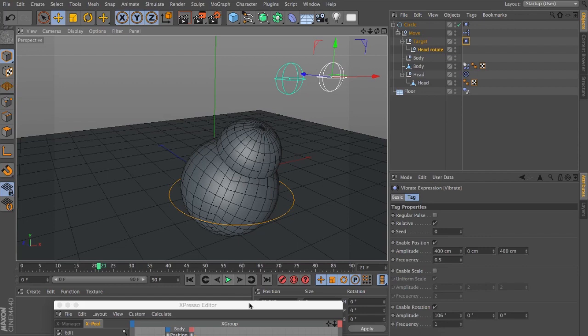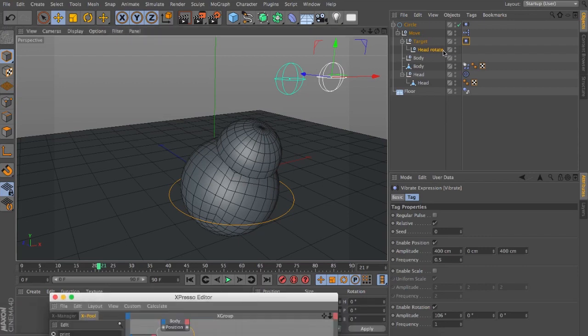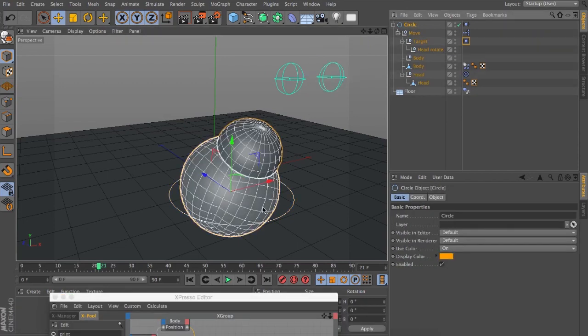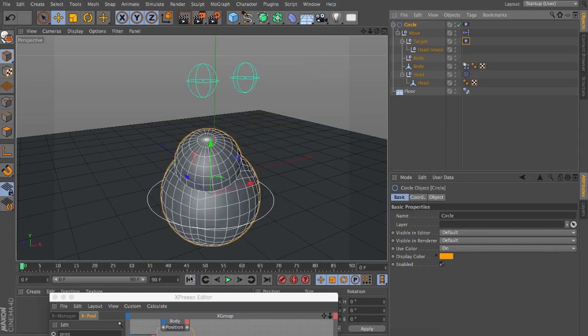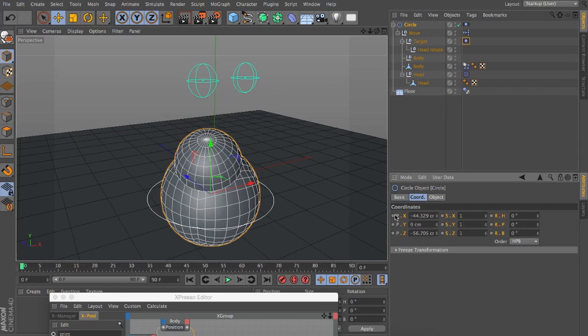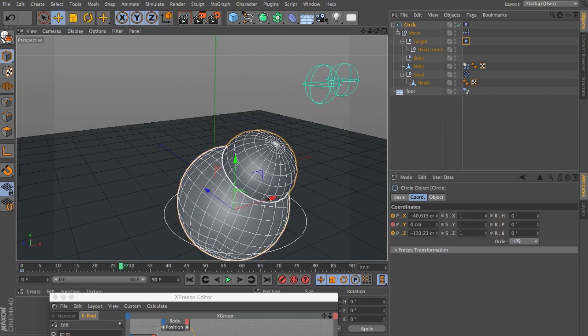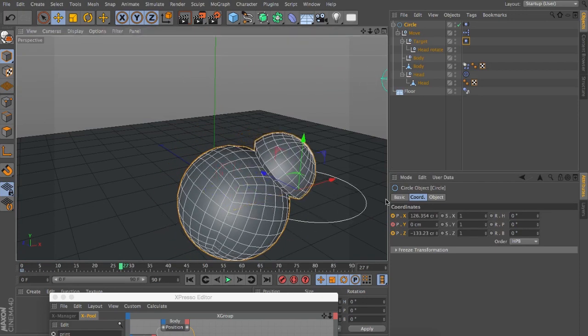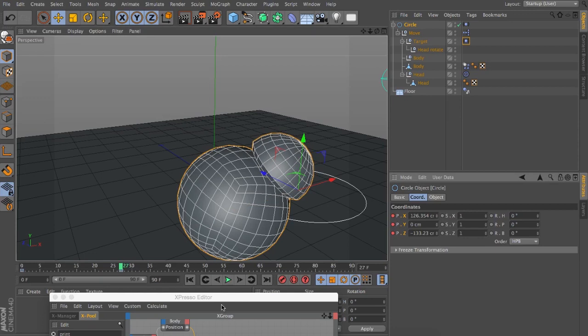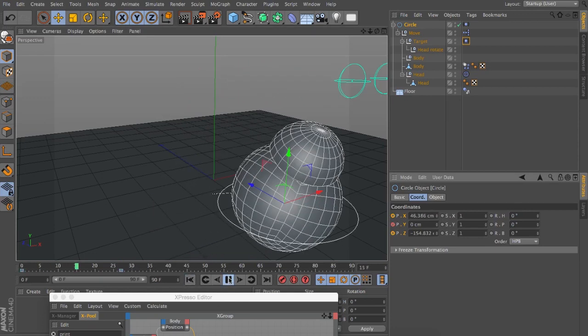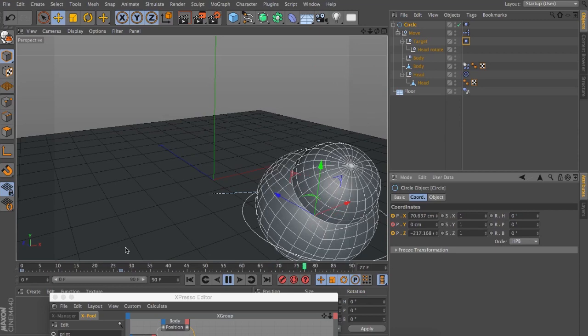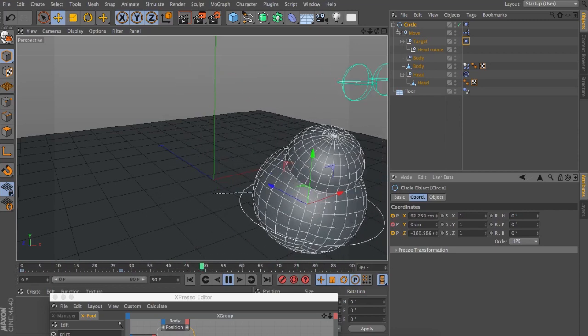So you can see as well, we've got this random movement going on here. If I take the circle and we'll just go back to the beginning, let's just set a position keyframe. For this, we'll just move that across to there. You can see we can also drive keyframed animation as well.